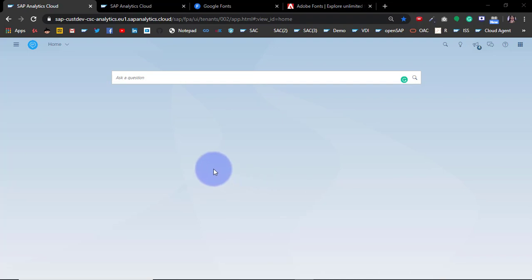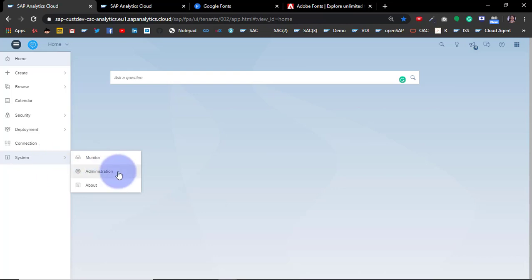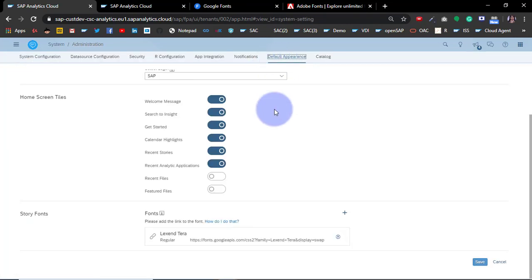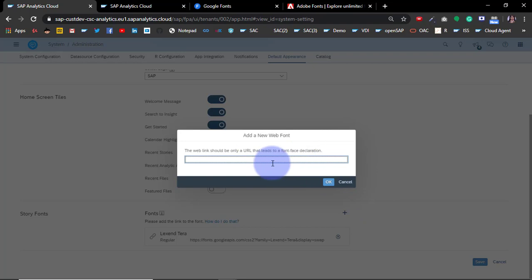To add a custom font in SAP Analytics Cloud, go to System, Administration, and then to Default Appearance. Here, under Story Fonts, you can click this Add a New Web Font and provide a font URL to add a font. Now, let's look at two popular sources from where we can get web fonts.